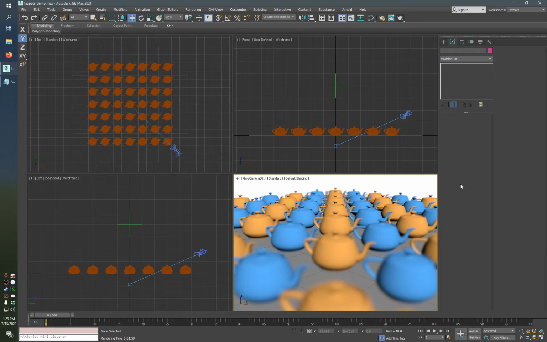Hello everyone, I'm here with another video for the Cycles plugin for 3ds Max. This video will be covering Cryptomatte, which is a new feature that was added to the plugin recently, and I'll be going over how to use it and why you might want to use it.